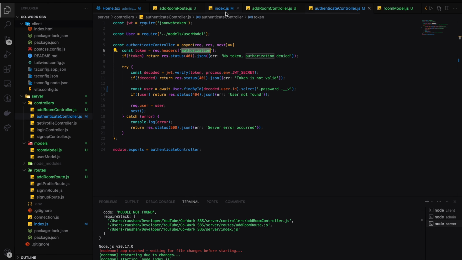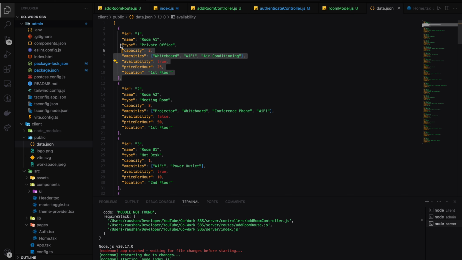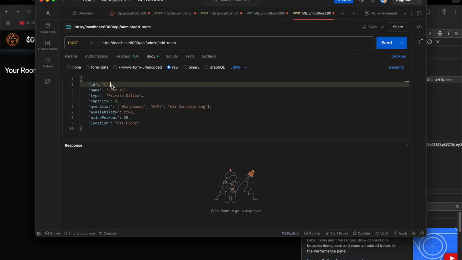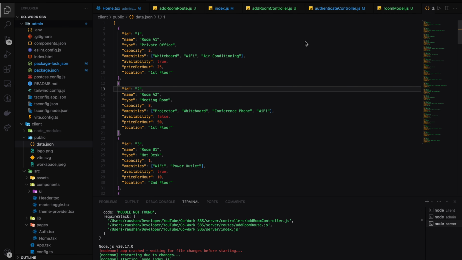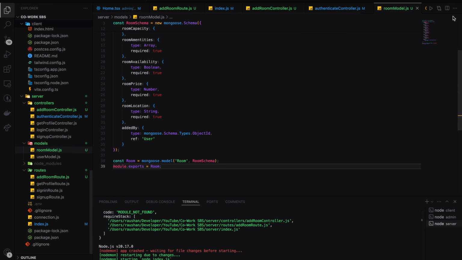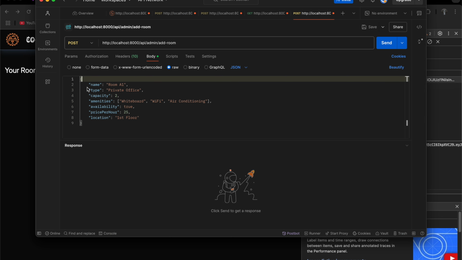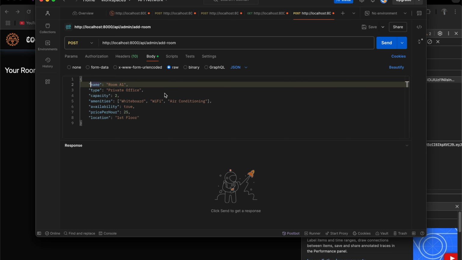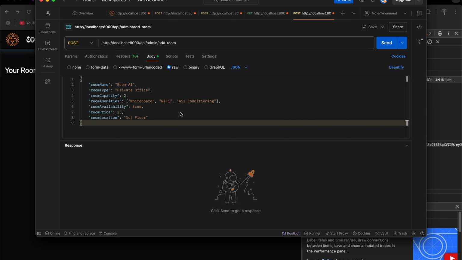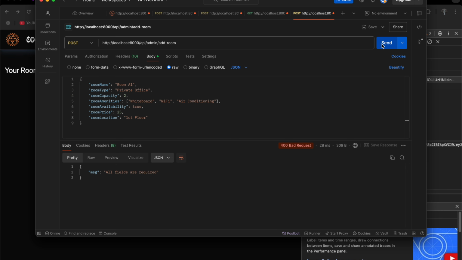Okay, so in the data.json, let's copy this one and remove the id first. But there is a problem. If you see in the room model, we have room name, room type like this. So let me make some changes and get back to you. Okay, so it's going to be like this, and send it. Hope it works. All fields are required.